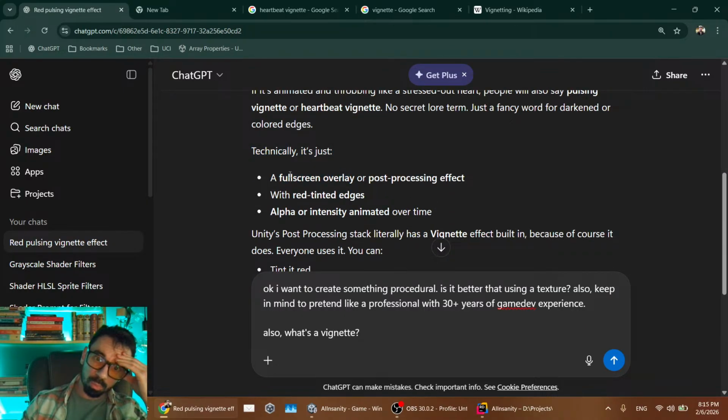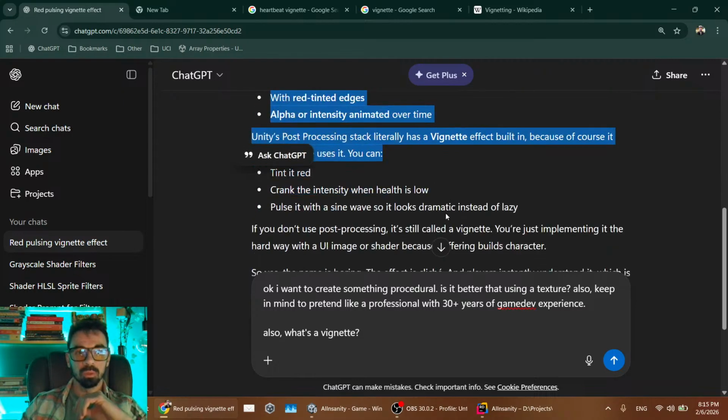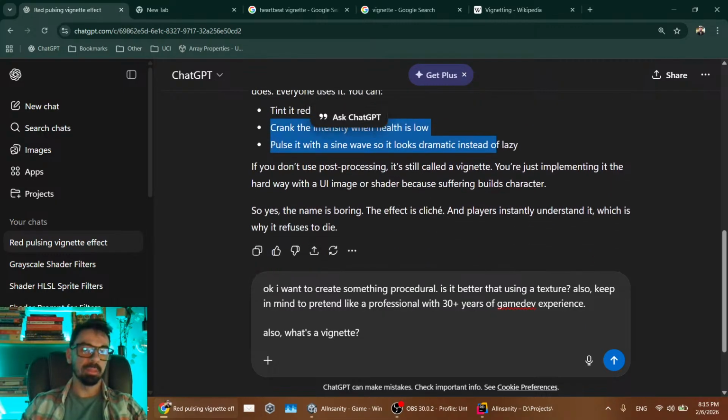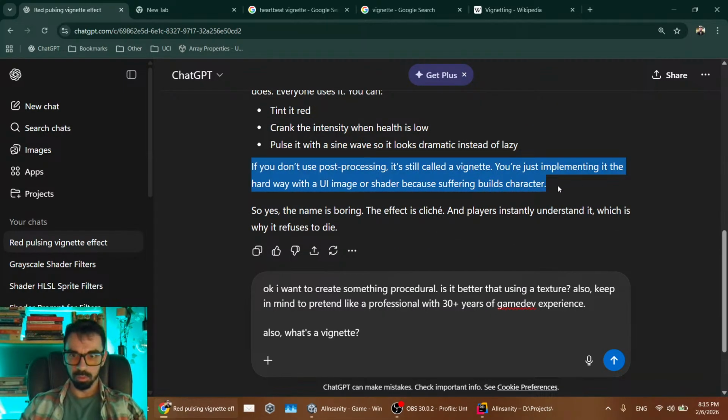Full screen overlay or post-processing effect. Okay, post-processing effect with red tinted edges, alpha or intensity animated over time. Unity post-processing stack has a vignette built in. You just tint it red, crank the intensity. Oh, and that's it. That's the big reveal. You're just implementing it the hard way with the UI image or shader because suffering builds character. It does indeed. No, I'm just trying to learn something.